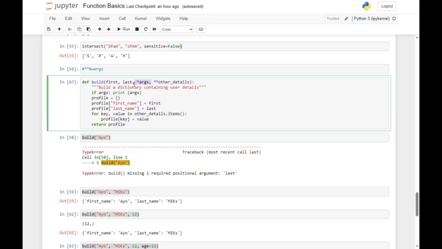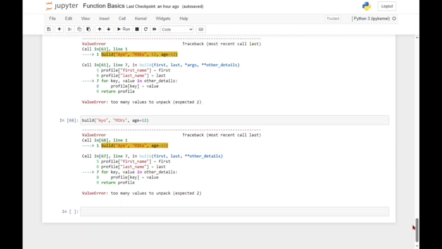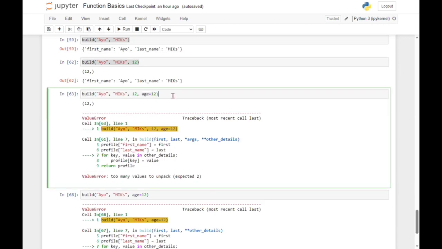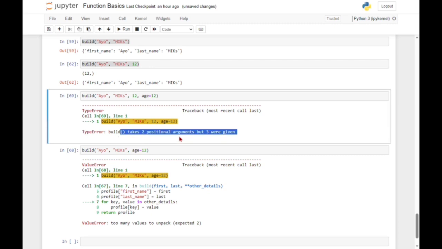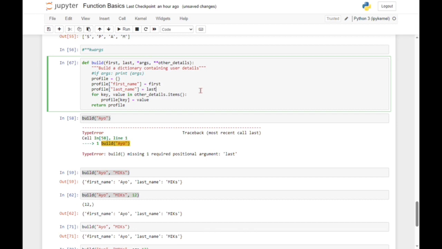So this args that we removed the other time is actually not necessary to remove. I actually forgot. Too many values to unpack. So when we pass, let's try the previous one that gave us the first error. This shouldn't give us an error again. Build takes 2 positional arguments, but 3 were given. Okay, I have not saved it. What a message. Not saving was the problem.